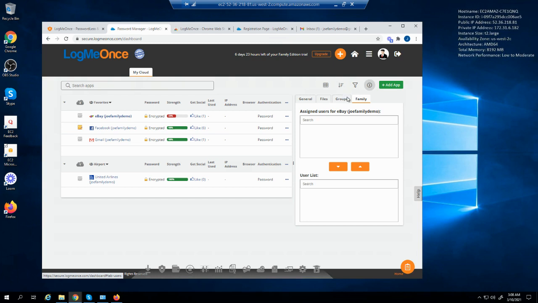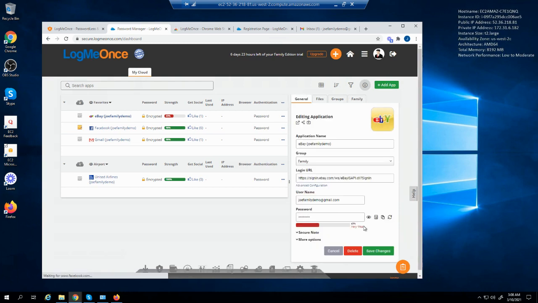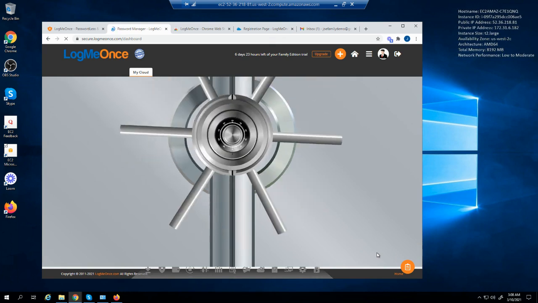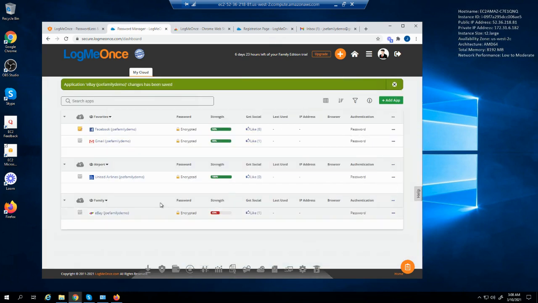And in a second, I'll go and explain family members. So maybe that will help you understand how that can be used as well. So let's do this. Click on Open General and then click on Save Changes. Now that is changed, and now eBay is in Family app. So this is how you can add a different password within the system and use it.